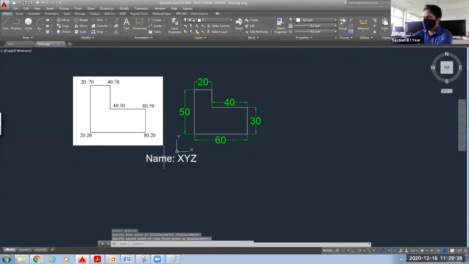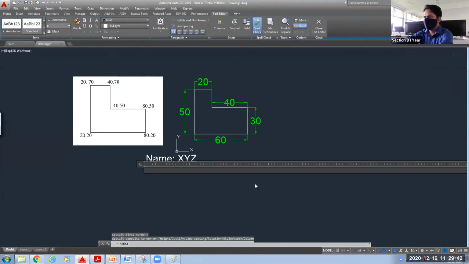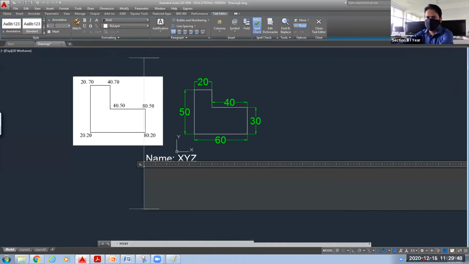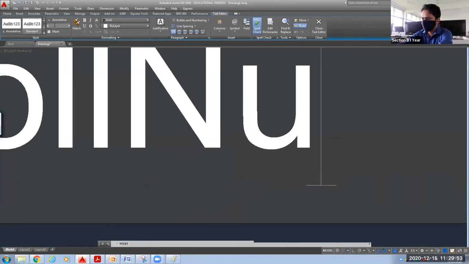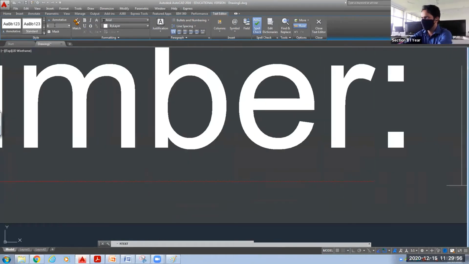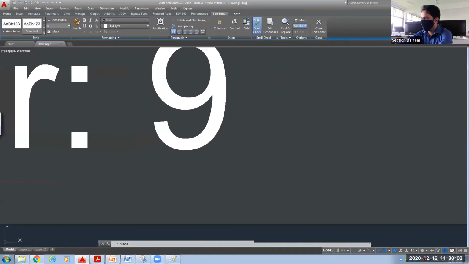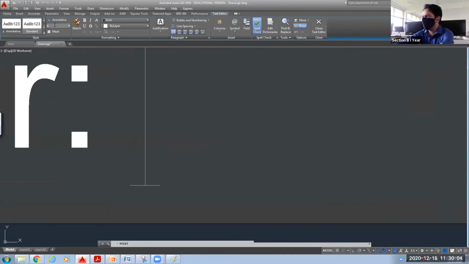Name is done. One more identification is given to you, that is your roll number or hall ticket. So that you can write again by going with that text command. Specify the corner. You can set the text size at 8. Press enter. You can write roll number. Suppose your roll number is, I will write my mobile number. Okay, 9031. Or one student, you tell me your roll number. I will write it. Any one student, tell me your number.